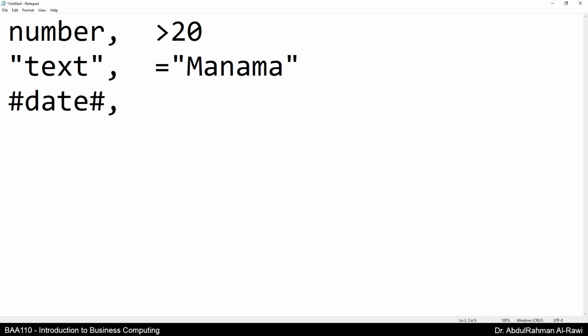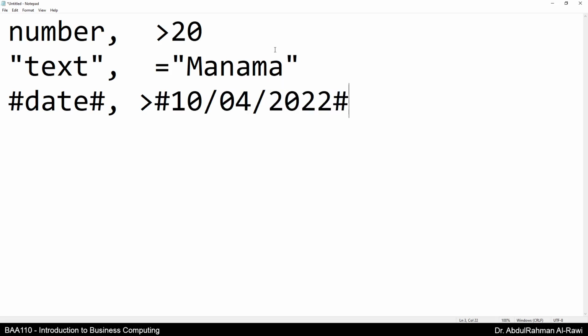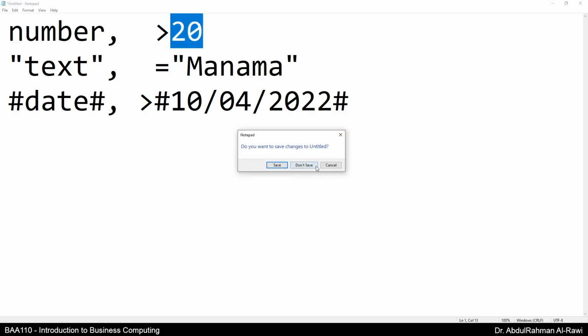Here, greater than 10 April 22. So after this date, you cannot write the date without hashes, you cannot write the text without quotations, but the number you just write like that. Okay, so let me close this, or let me just move it away.